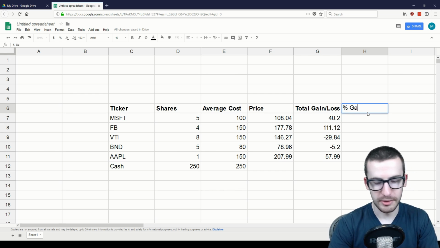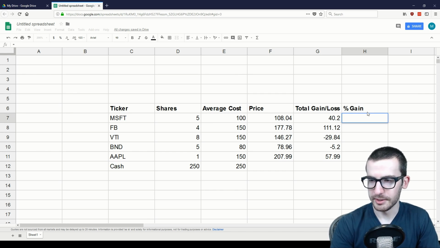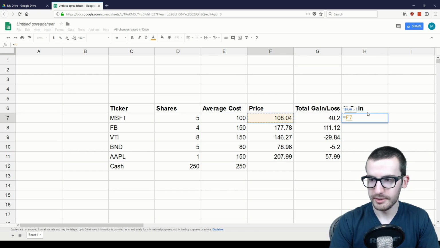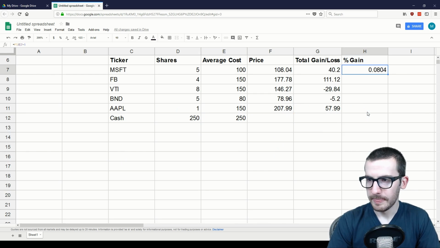So next we can do percent gain. This will express the gain as a percentage. We'll do this by equals our price divided by our average cost minus 1. And then we'll bring that down.